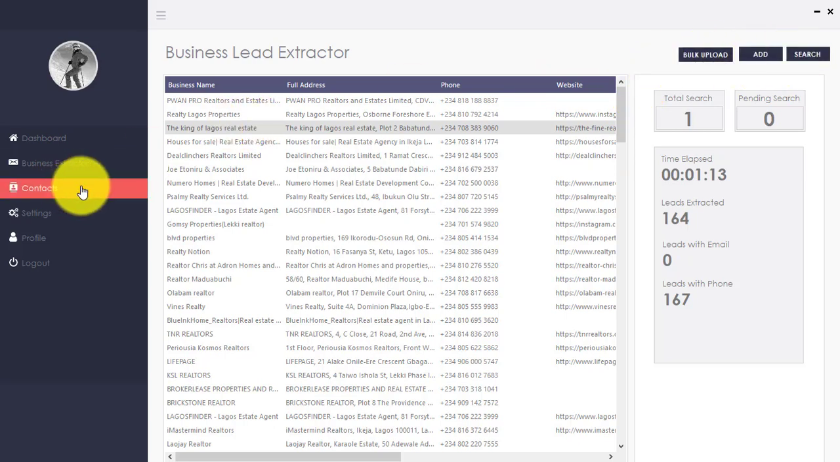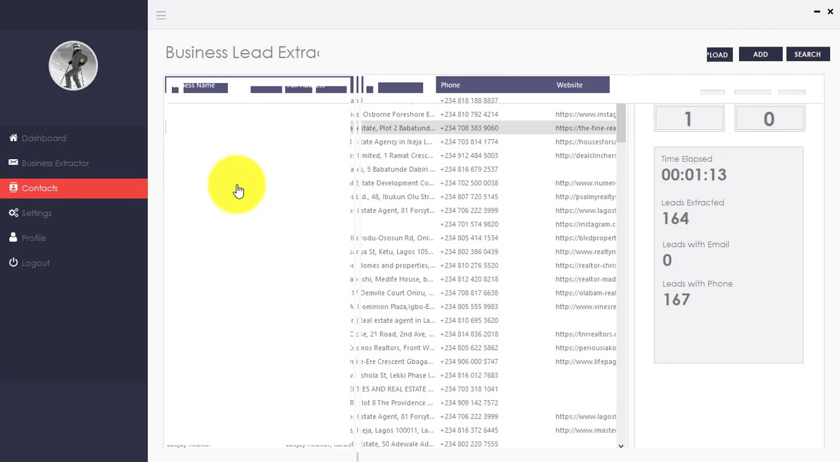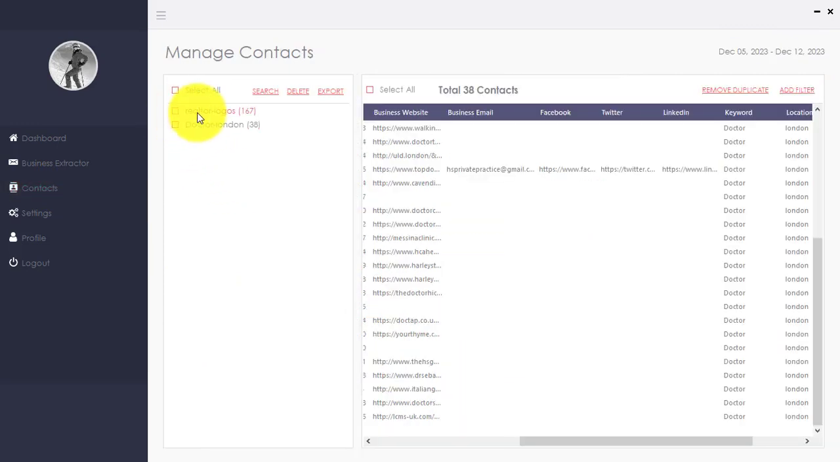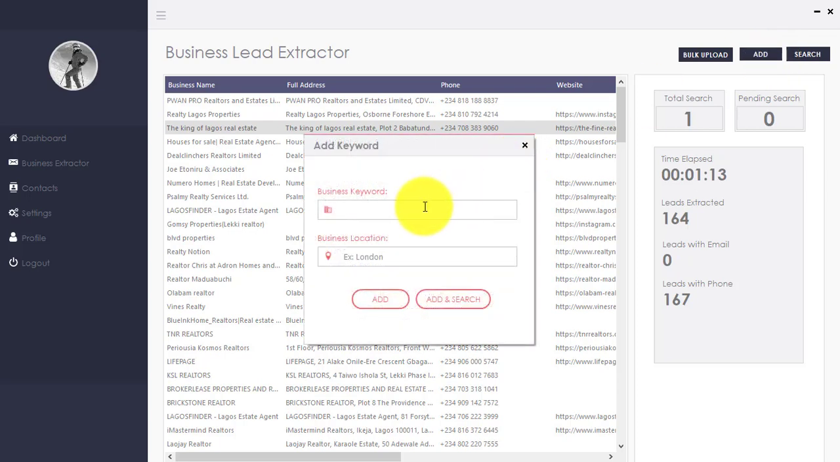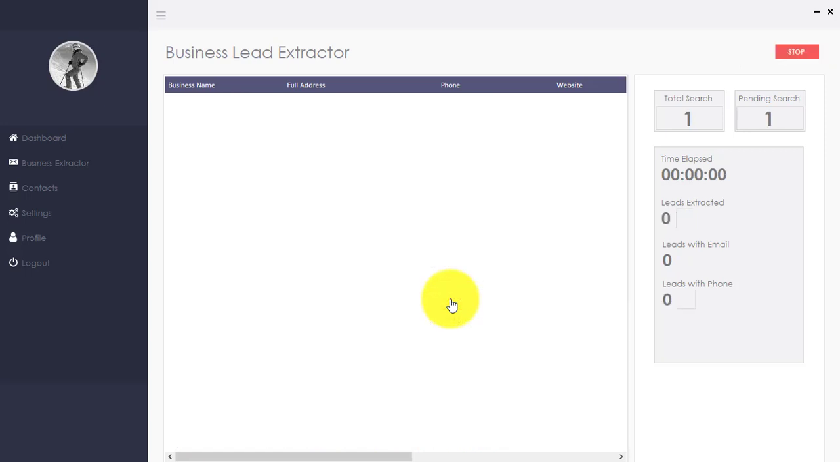But before I do that, if I come to my contacts, you would notice that it is already saved to my contacts. Realtor Lagos 167, right? So even if I want to search inside Lagos, let me say I want to search for realtors in Ikeja. You understand? Ikeja inside Lagos, right? So let me just click on add and search, and let us look at the magic that is going to happen.